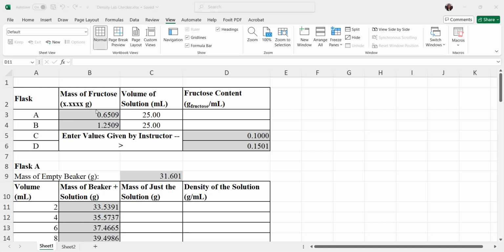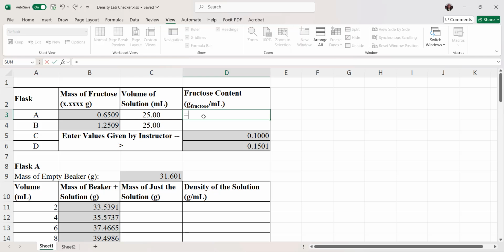B. So if I want to find the fructose content of flask A, I would take the mass of fructose, which is in cell B3, and divide by the volume of the solution, which is in cell C3. So that gives me my calculated fructose content for flask A. And notice it gives me several digits.